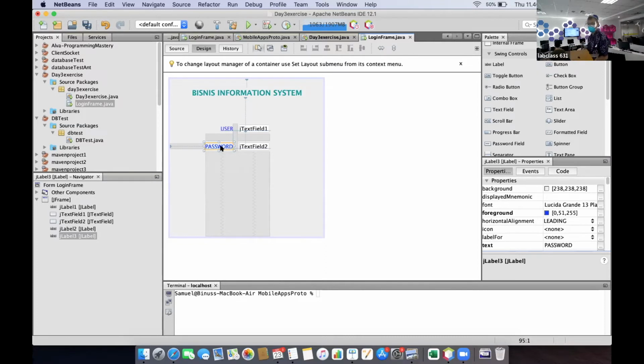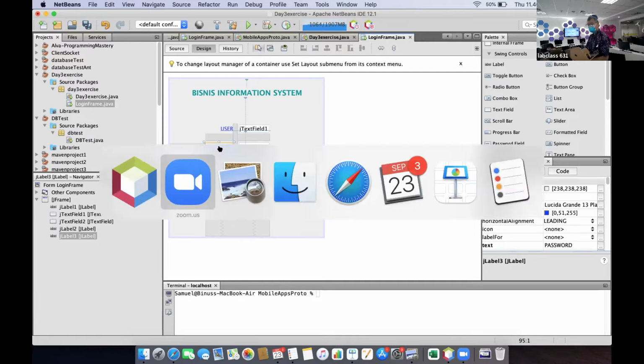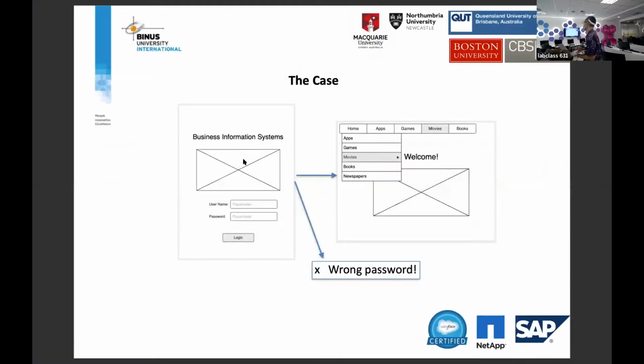Kindly be reminded that this is our plan. We would like to create one label, one image, 2 J text fields with their pair of labels as well. So this one is label, this one is text field, and then one button. That would be our plan for the login frame.